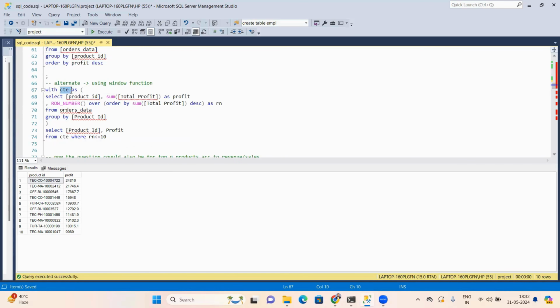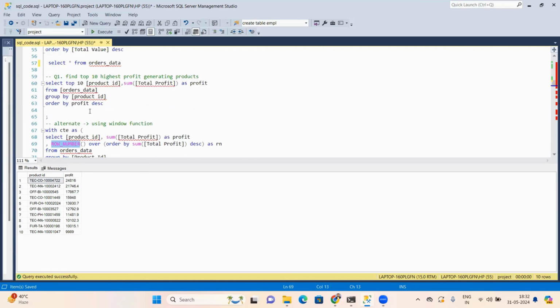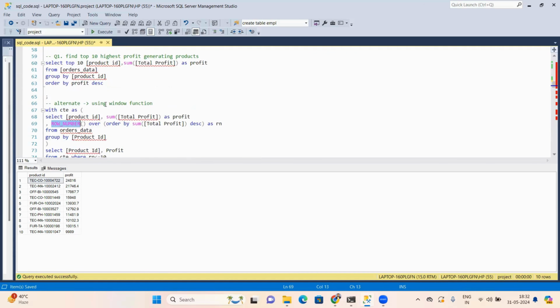I'm just using a CTE and putting this temporary data into the CTE. Then from that CTE, I'm filtering the data where the rank is less than or equal to 10. Better it will be if I use dense rank, again for the same reason, right? Or even we can use row number also. That's again a similar thing. In this particular situation, they both will produce similar output. Okay, so that's the thing.